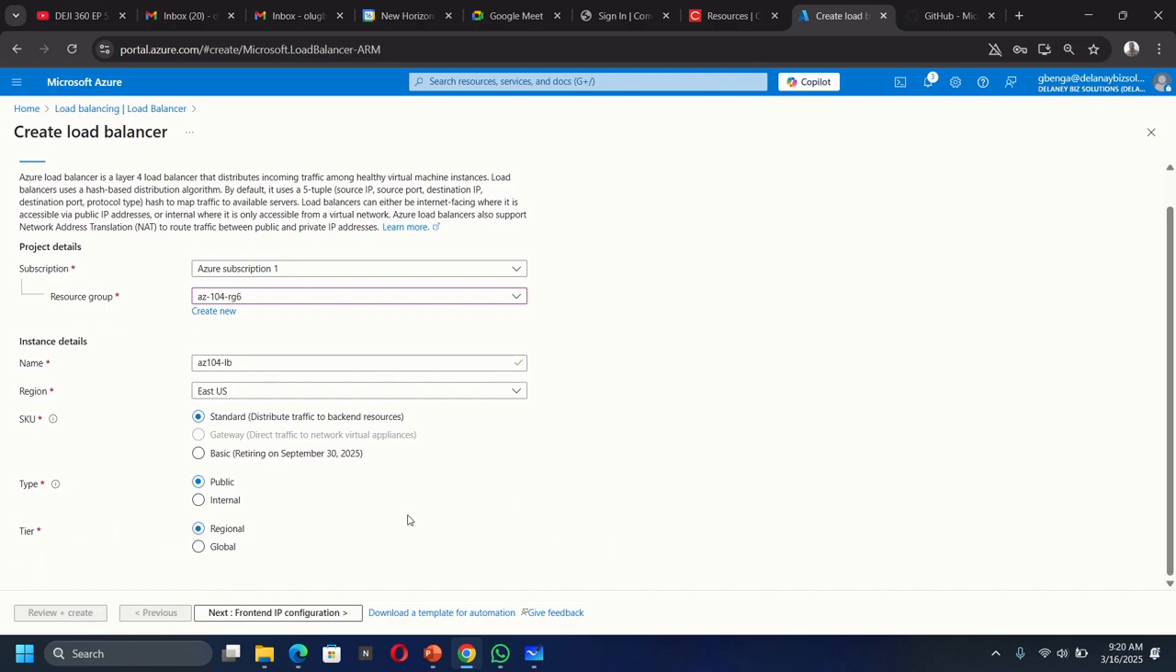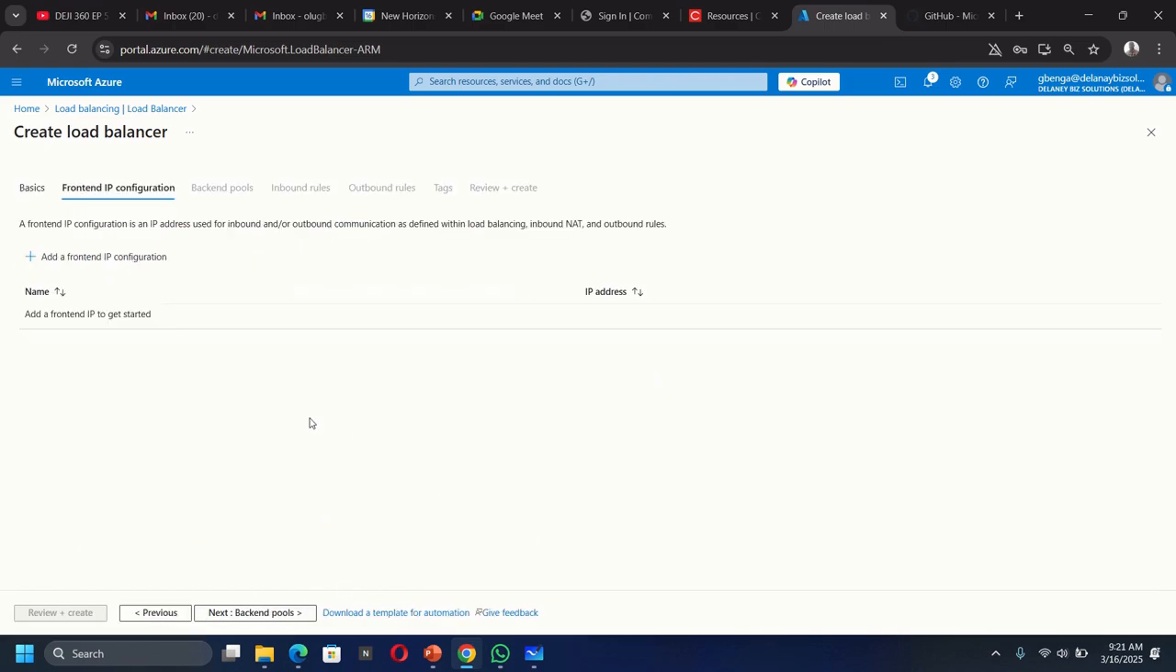Then I will click this button, front end configuration. Now on the front end IP configuration, I need to set the front end configuration. What the front end configuration does is that that is what the user will see. It's going to contain the IP address that you're going to give to the users. So that is where the configuration will take place.